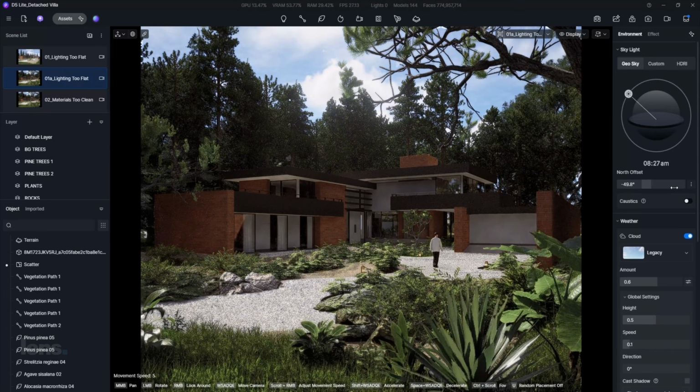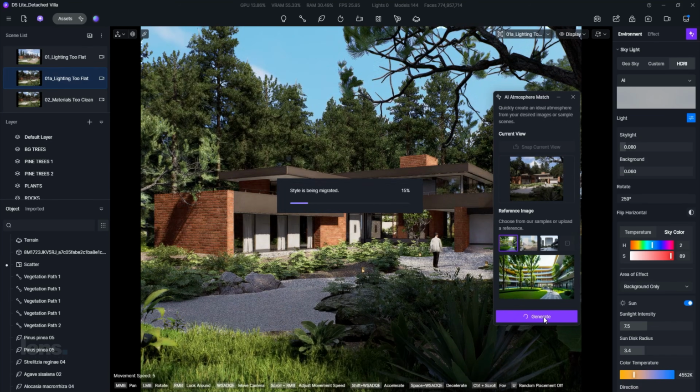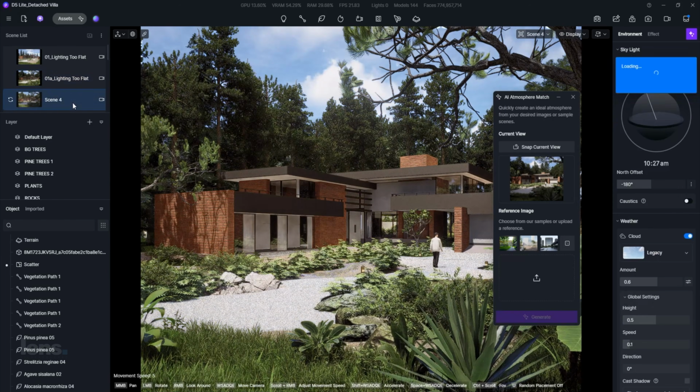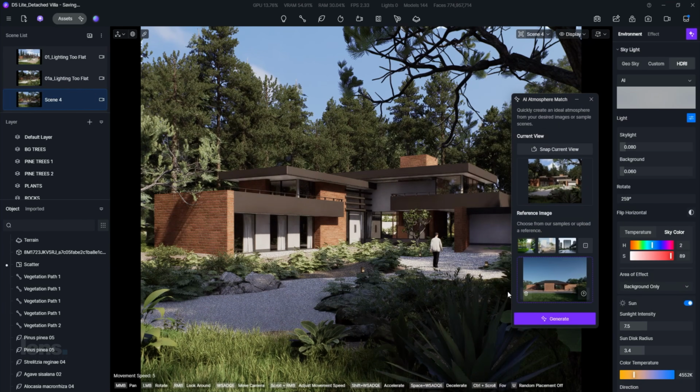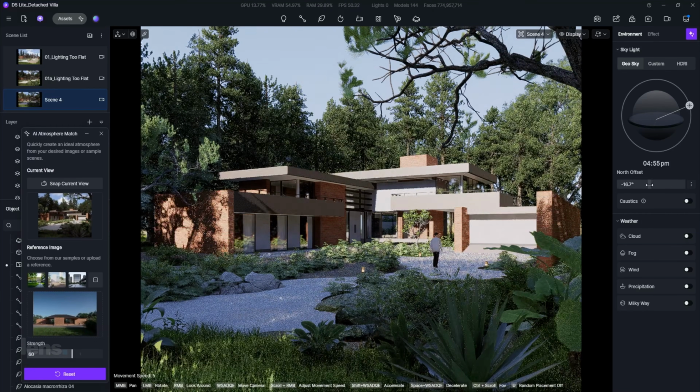A quick way to approach this, without manually tweaking all your lighting, is by using AI Atmosphere Match. You can take a screenshot of your scene and use one of the built-in presets. Or upload a reference image if you already have a specific look in mind. It's a much faster way to explore different moods and directions early on.